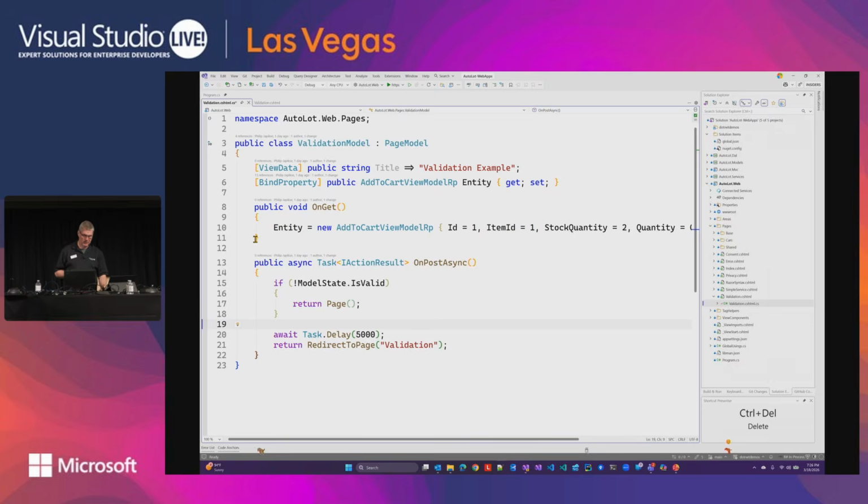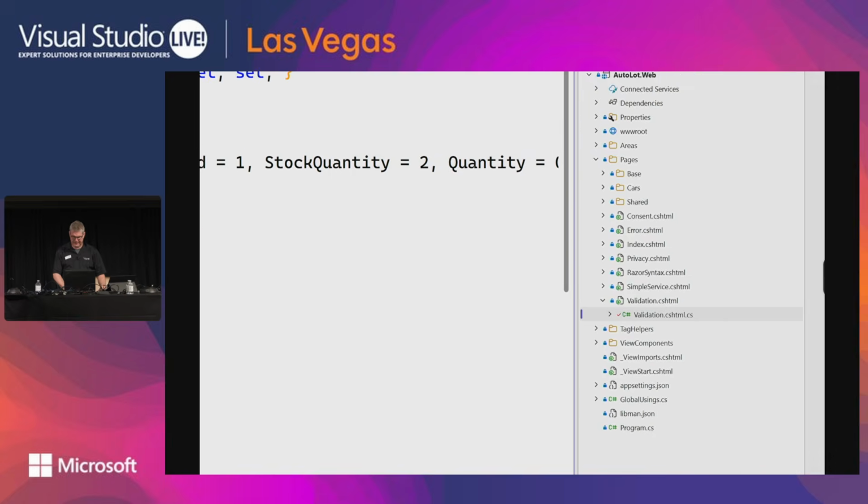All right. So we have this page model, right? So this page is just a very silly page, validation.